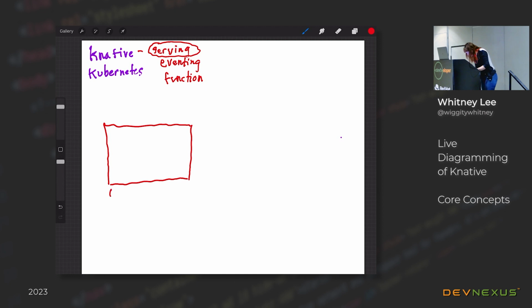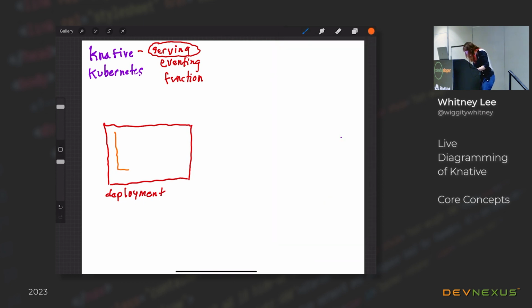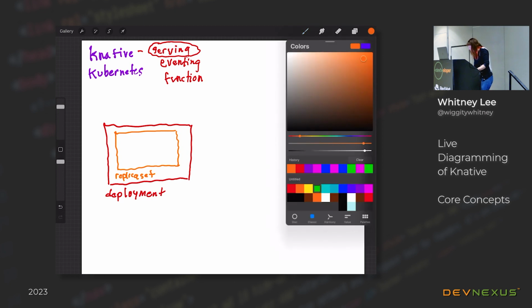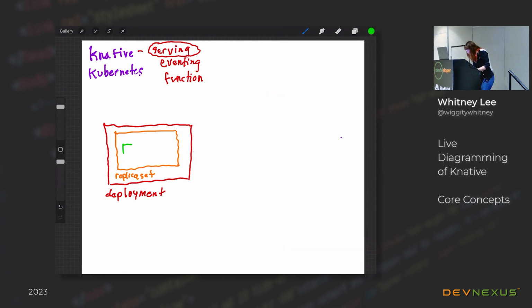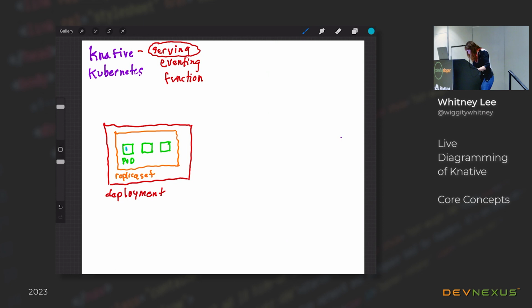All right, so deployment. Now the deployment will manage a replica set, and that is something you define within your deployment object. So we have a replica set, and the replica set is concerned with keeping the right number of instances of your application running. And then the replica set will manage one or many pods. The pod is the smallest unit of compute in Kubernetes, and it is what is actually running your container image that you care about. The one thing you care about in this whole thing is this little teeny blue box.